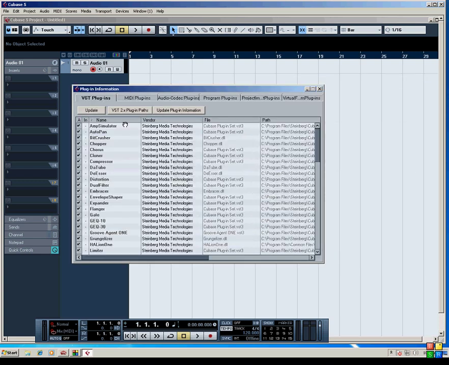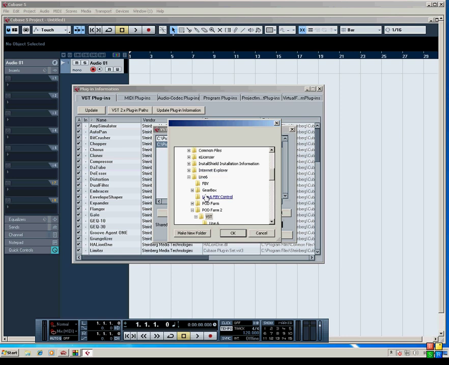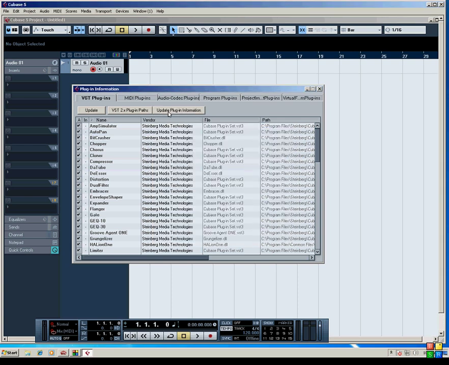Okay, so what we want to do first is call out our folder location for PodFarm 2. In order to do that, you want to click on VST 2.x Plugin Paths. As you can see, we've already scanned for the right folder location for PodFarm 2, but if you wanted to add it, you would just click Add, and it would open up a browser, and you could browse to the plugin location, as you can see here. So we're good there. We're going to click OK. Let's just go ahead and update.